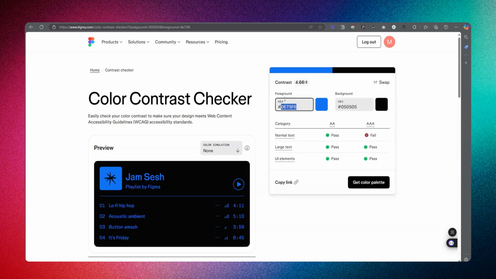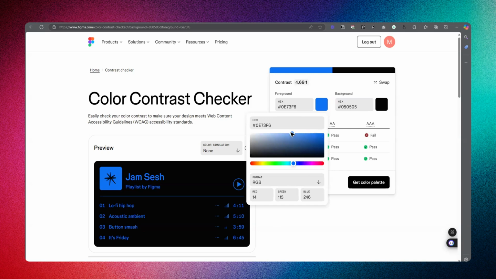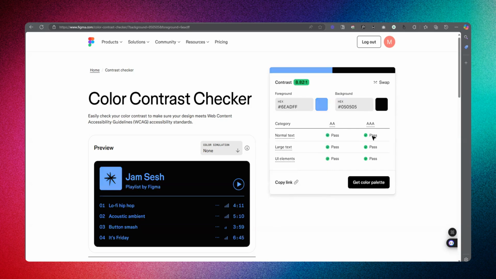Now this is the foreground. That means maybe it can be text, it can be an icon or anything. Then you have the background, which is this color. It's telling me that the contrast is 4.6, and it failed for normal text. If I want to improve this, I can probably make this a little bit lighter, right? And you can see it has passed.